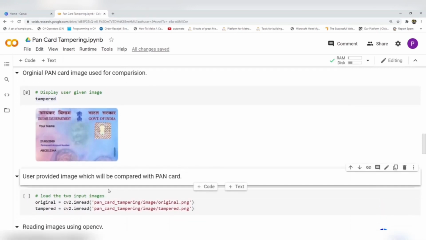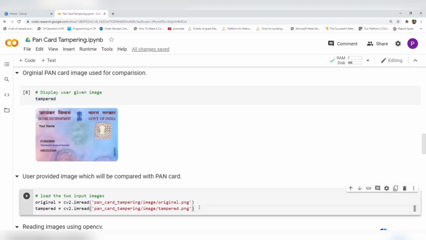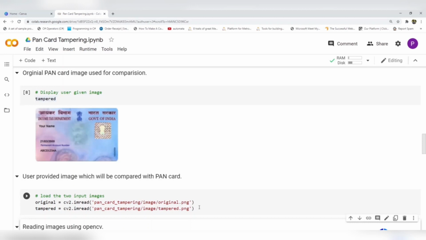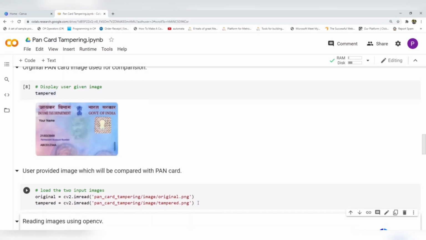Now let us load these images using CV2 and apply some of the CV2 functions on it. So for loading these images using CV2, we'll use the cv2.imread function and read these images from the pancard tampering folder. Let's run this cell and load these images using CV2 so that we can apply CV2 functions on them. As you can see, the images have been loaded. So now we have the original and tampered image using the cv2.imread function.